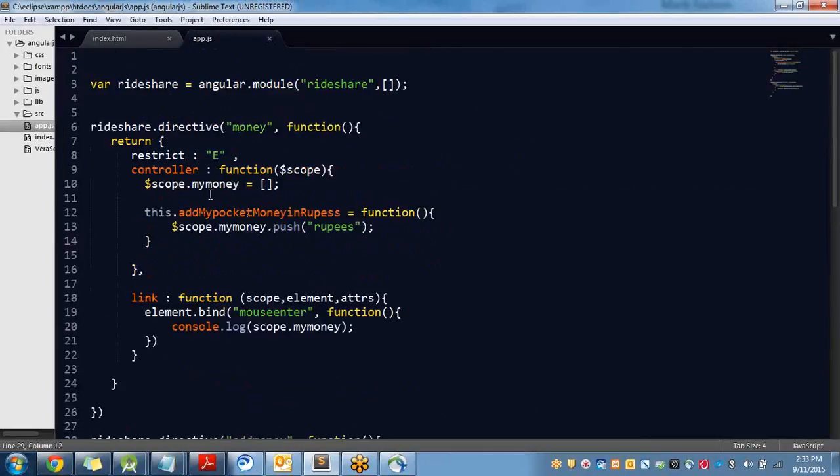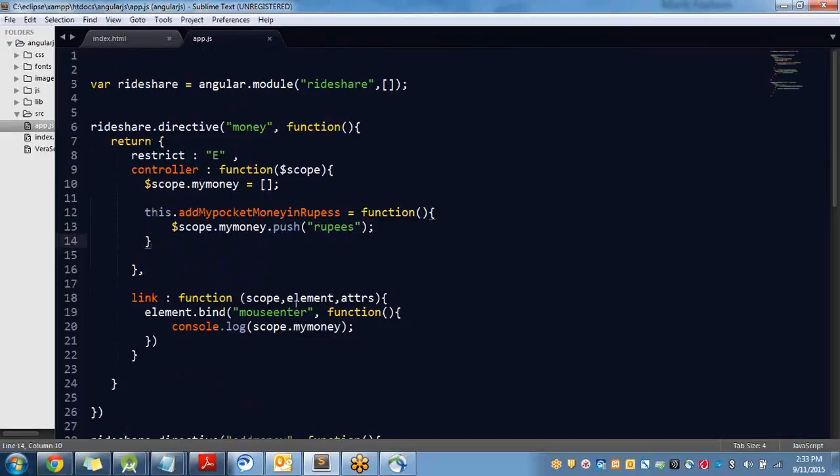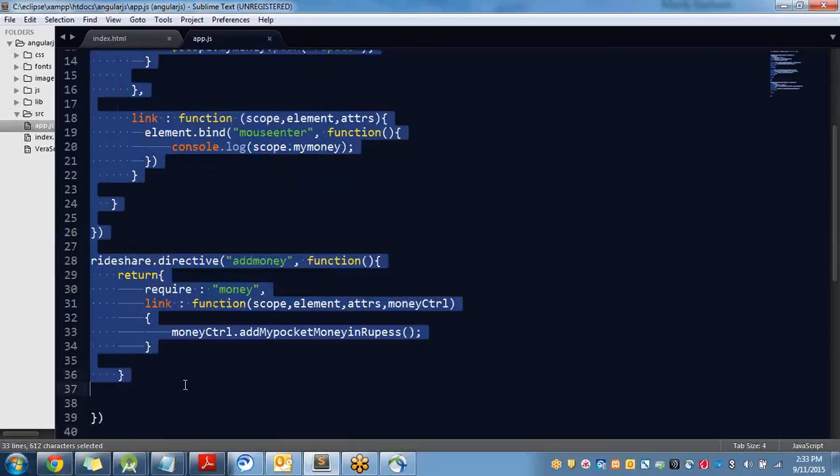Every time it is initializing this with empty, so you are seeing it like this. So this is all about directive to directive communication. Now we will see how to use the same directive in different places in the application, and how we can isolate the scope of those directives. So I will remove this code. This is not required now.